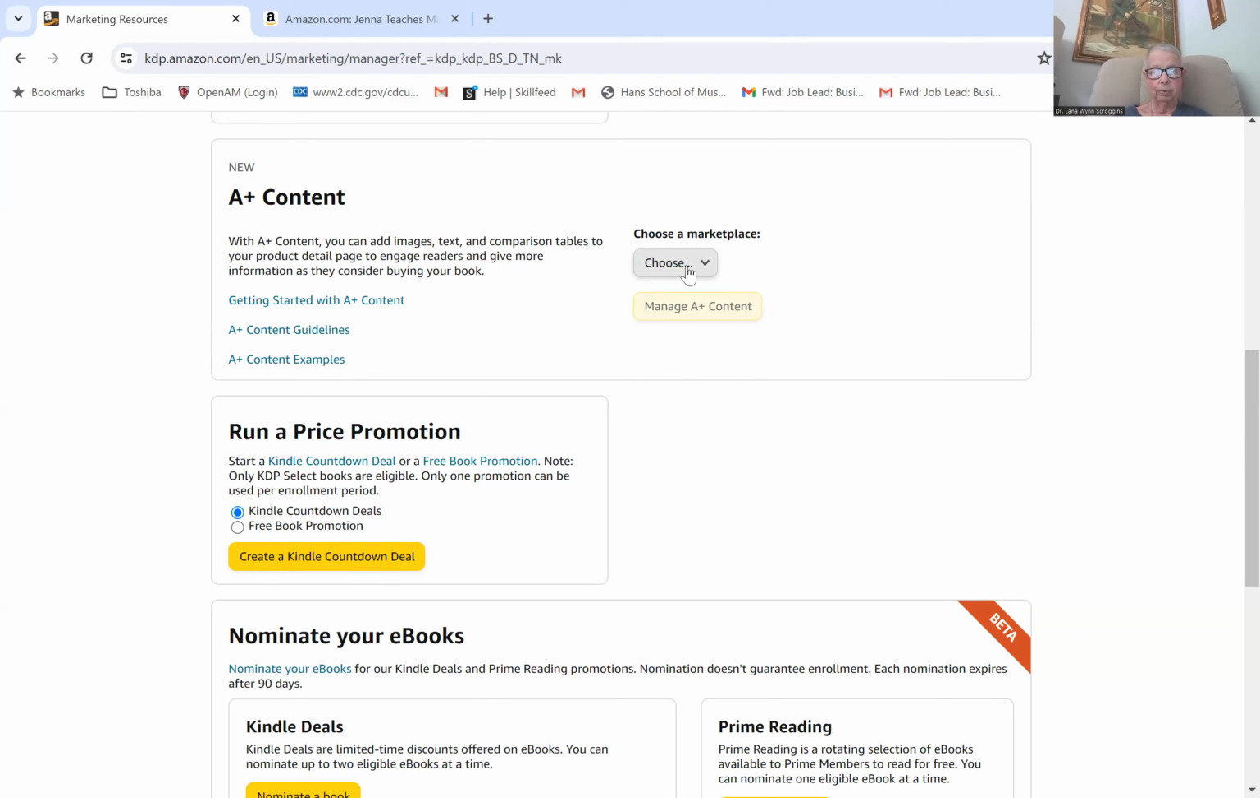But what we're going to do at this point, I'm going to choose Amazon.com because that's where I have all my books, and we're going to click on Manage A+ content.